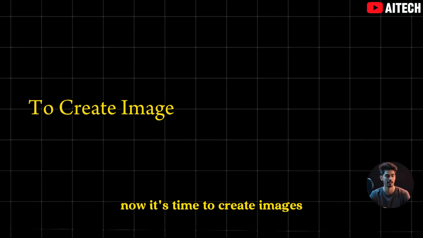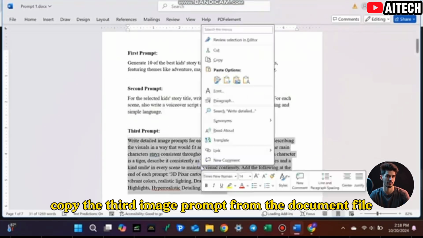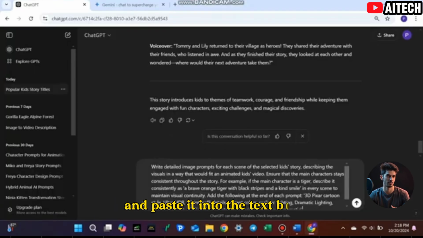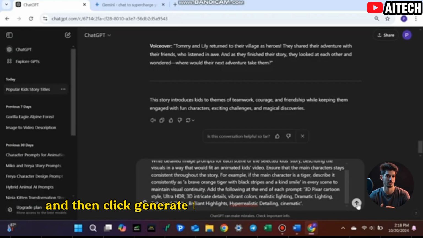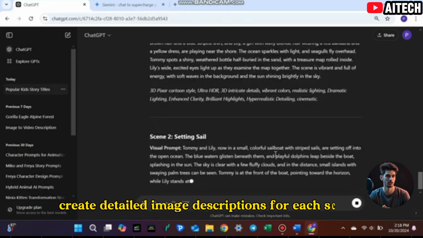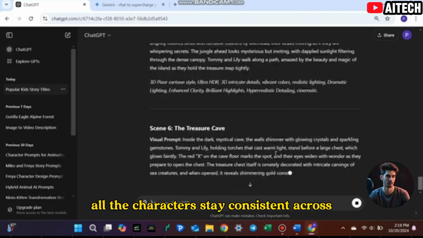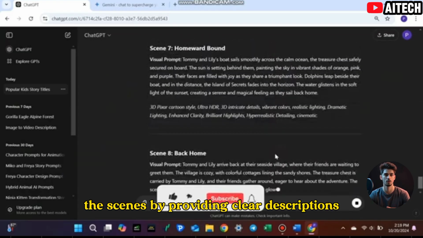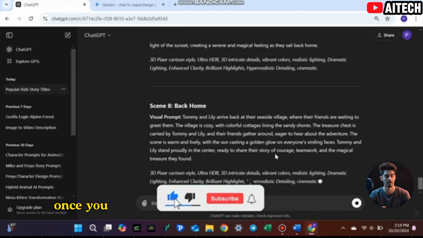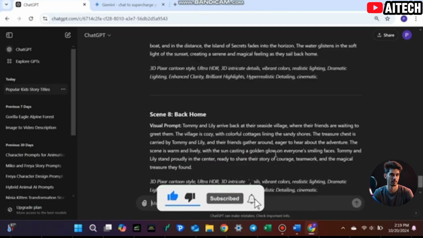Now it's time to create image prompts for each scene. Copy the third image prompt from the document file and paste it into the text box, and then click generate. This prompt will help ChatGPT create detailed image descriptions for each scene. It will ensure all the characters stay consistent across the scenes by providing clear descriptions. Once you have your story and image prompts ready, you are all set for the next step.